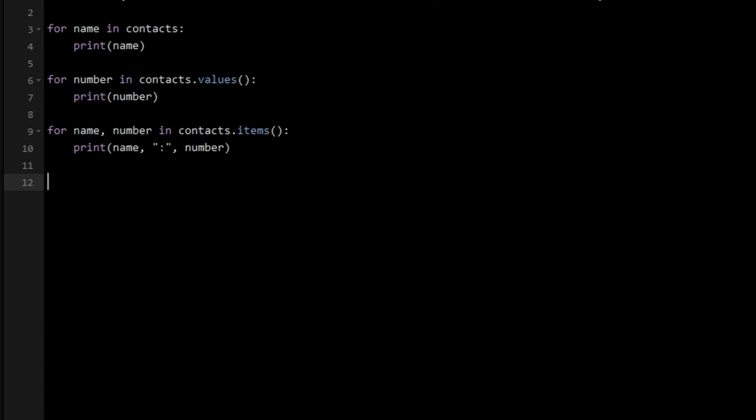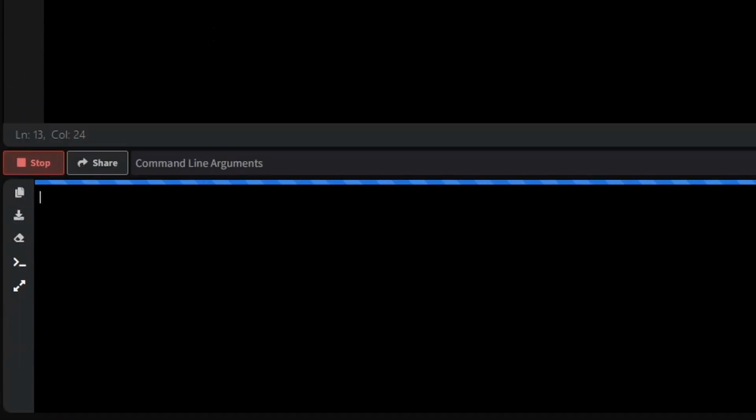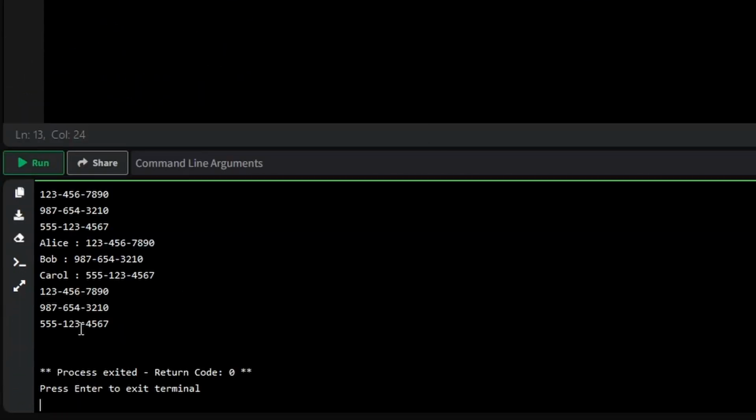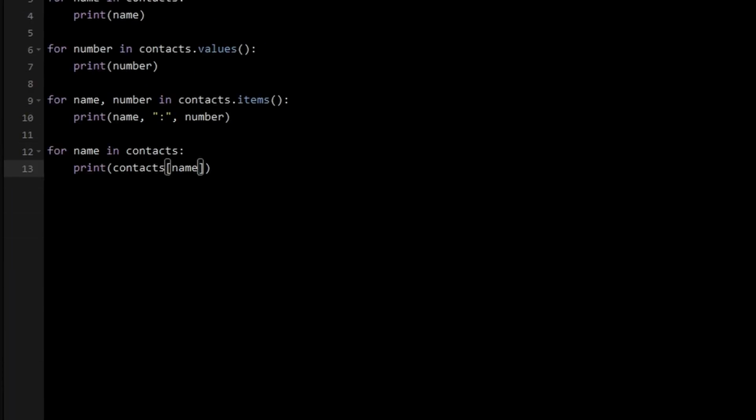Another way to iterate over a dictionary is by using the keys to access their corresponding values directly within the loop. For instance, you can loop through each key and then use it to print the associated value. In this loop, name represents each key in the dictionary. By using contact's name, we can print out each phone number one by one.